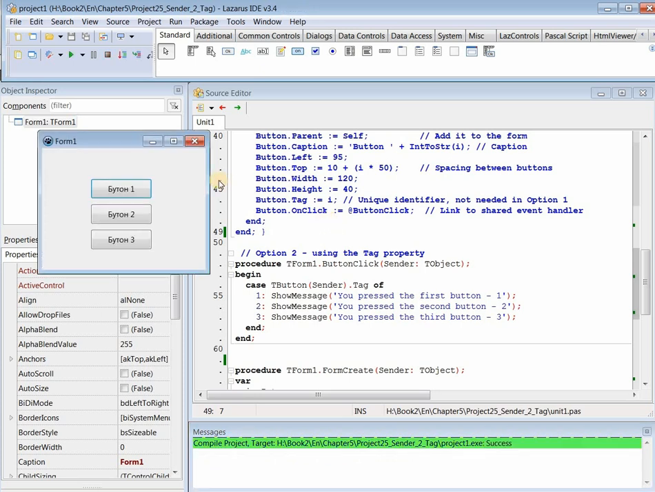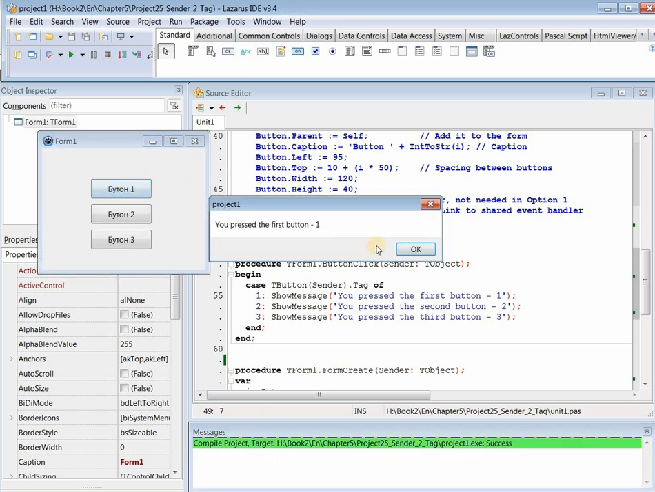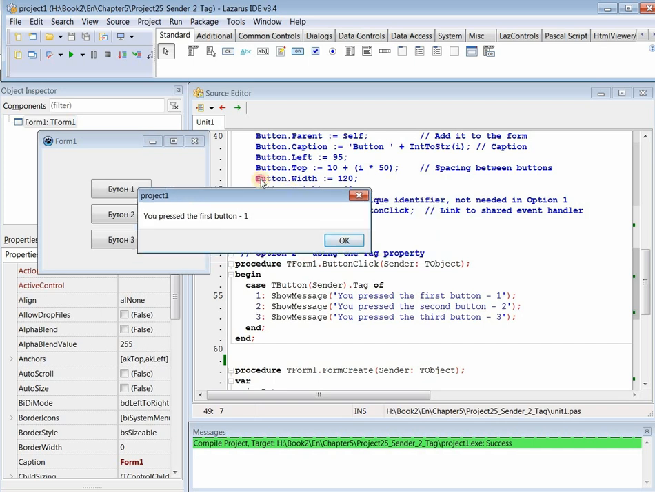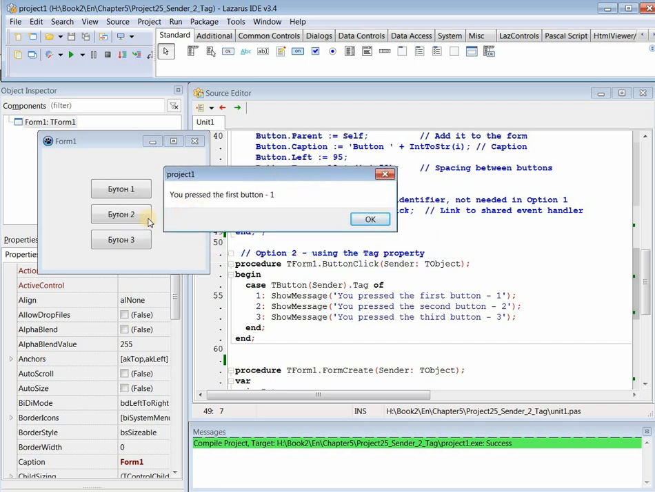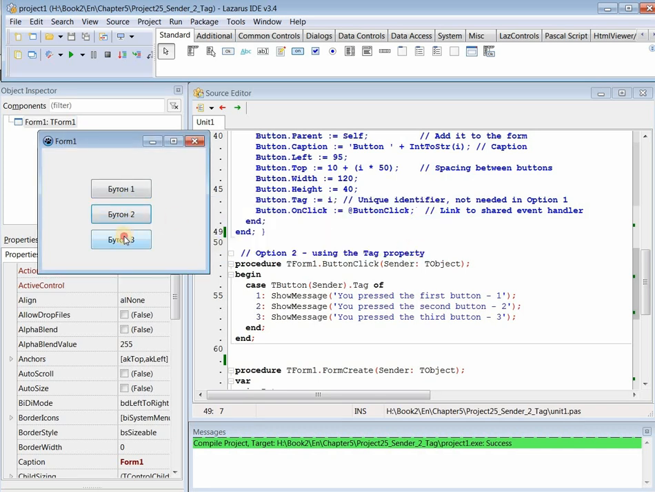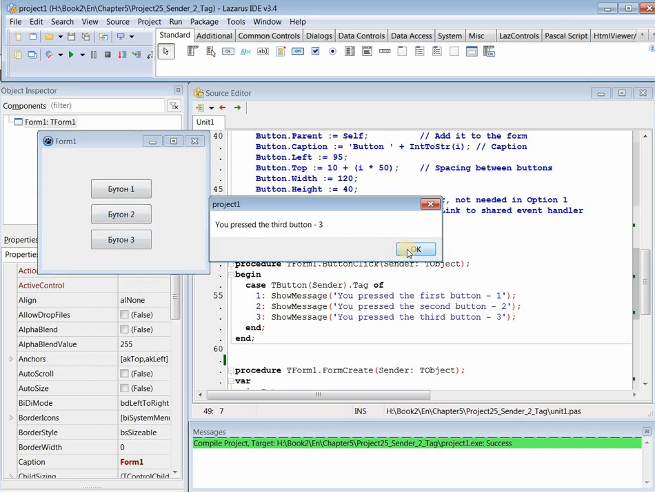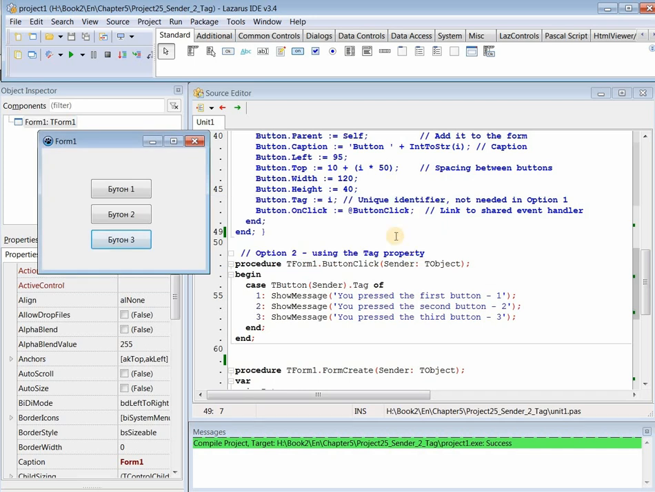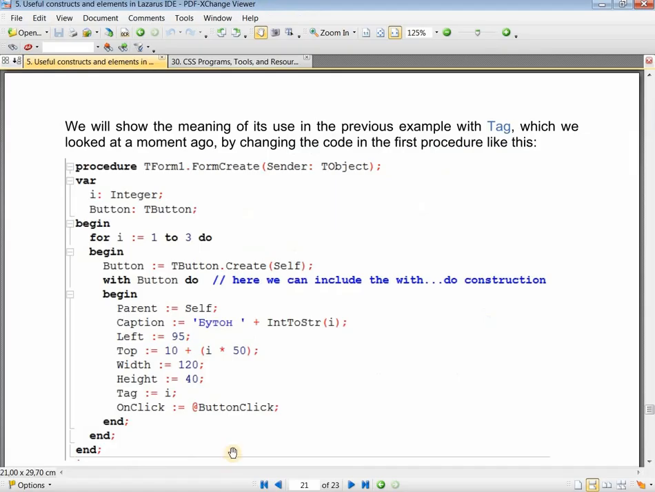Wait a minute. Here's button 1. You pressed button 1. Button 2. You press button 2 and button 3. You pressed button 3. That's the program. Here's another way to see what this is all about.